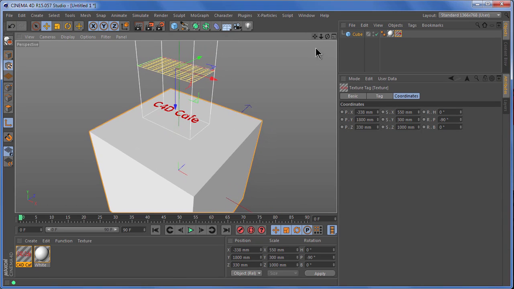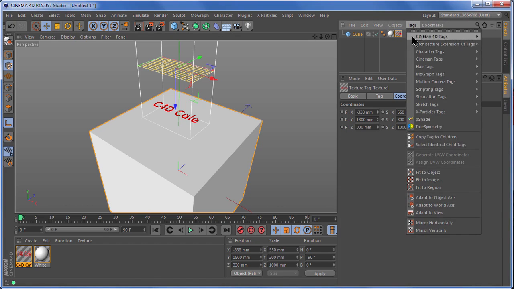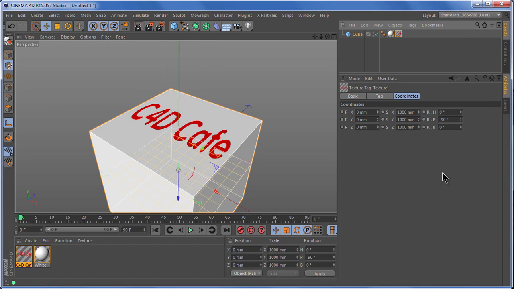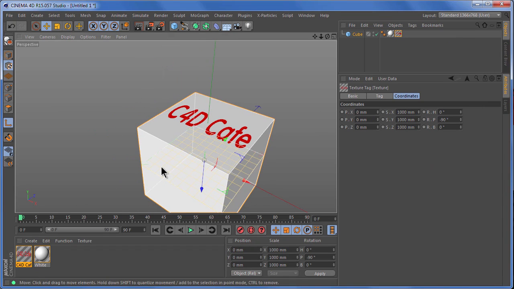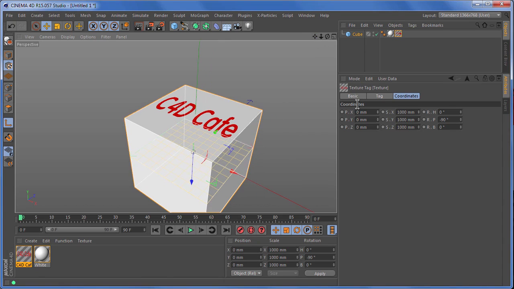Let's have a look at some of the other things we can use to get it right. I want to get my aspect ratio right. Up here on one of these menus, I think it's tags, you've got these controls or commands here: fit to object, fit to image, fit to region. Let's do fit to object and see what happens. Okay, the envelope, that yellow grid, was resized to fit my cube. And you can see everything over here's been reset.